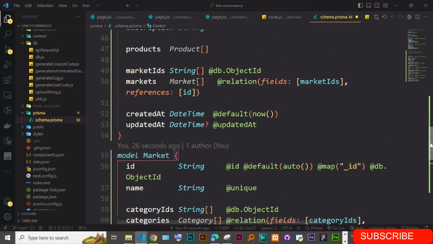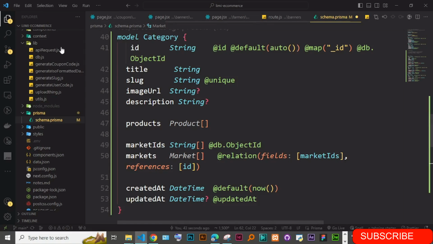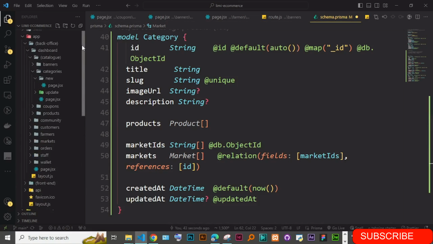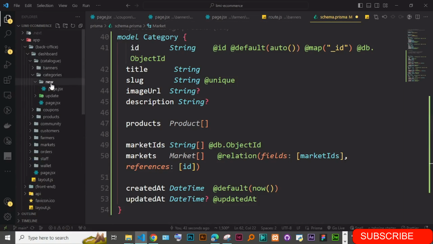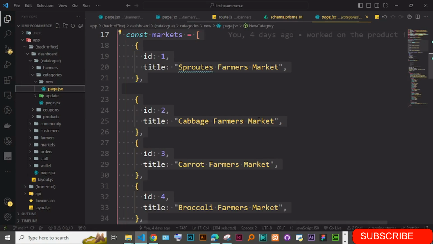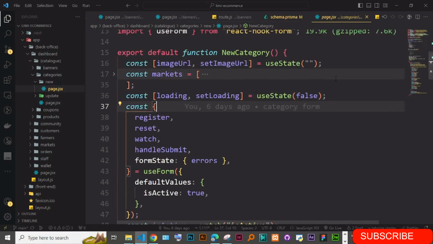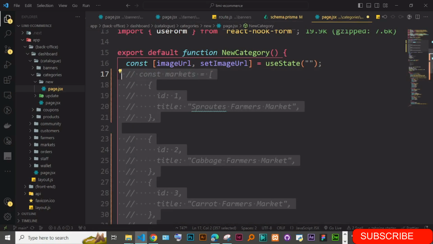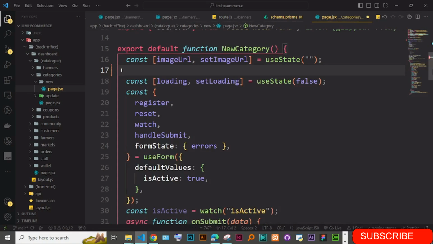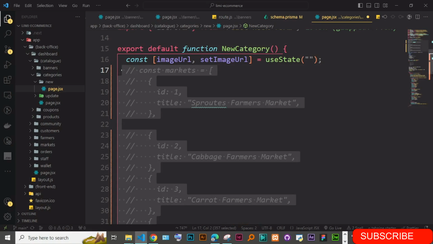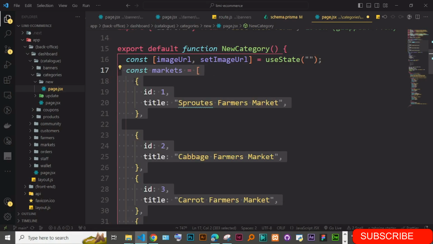I'm just going to go back to the categories page here, where we have this. Now, one thing I did not want to do is I'm just going to remove these markets, because when we are creating the category, there will be no markets at that point. I think I should leave them there. I can simply make it an empty array and just keep it there.